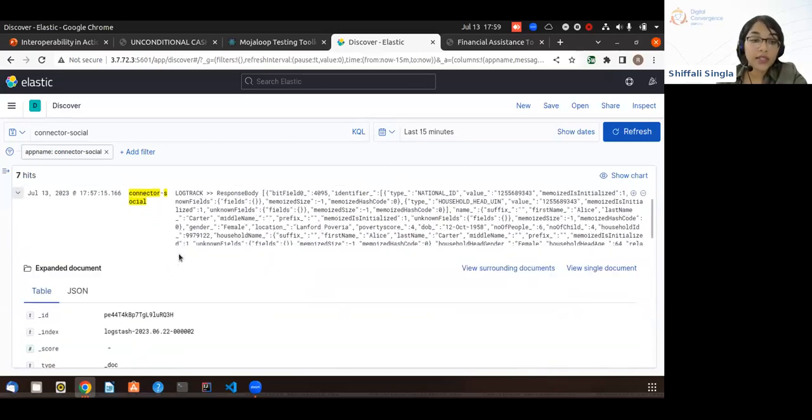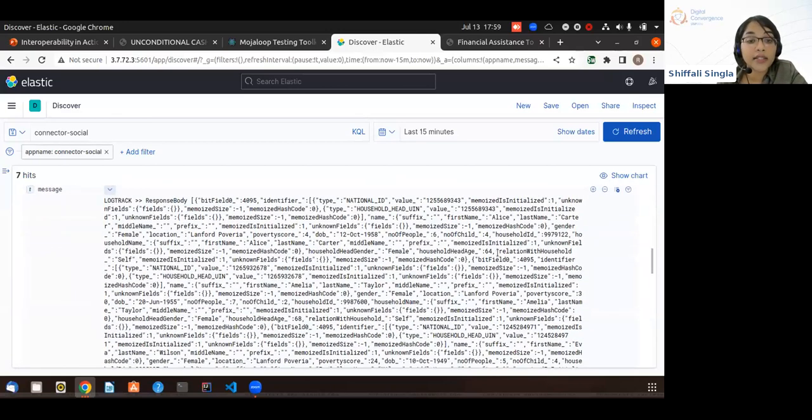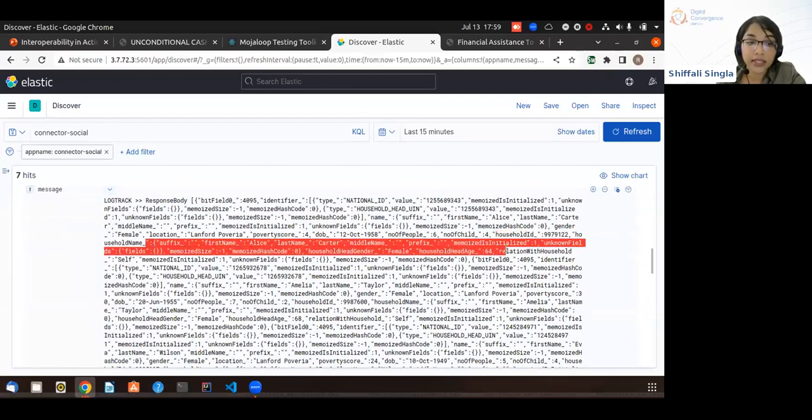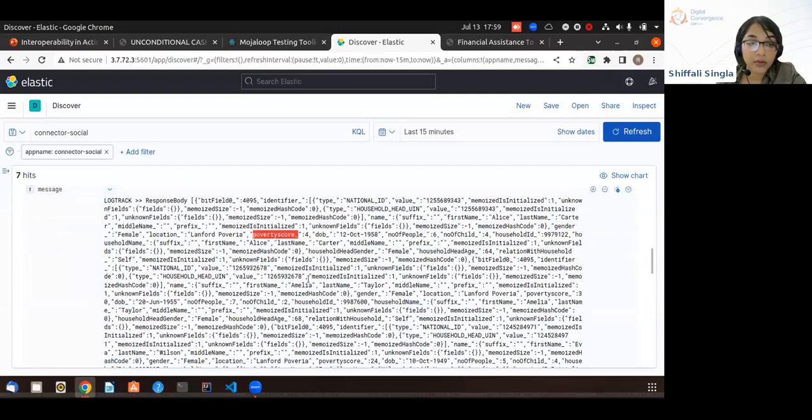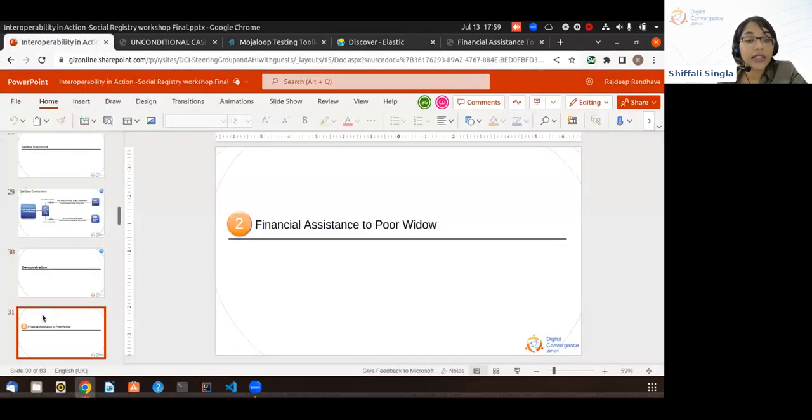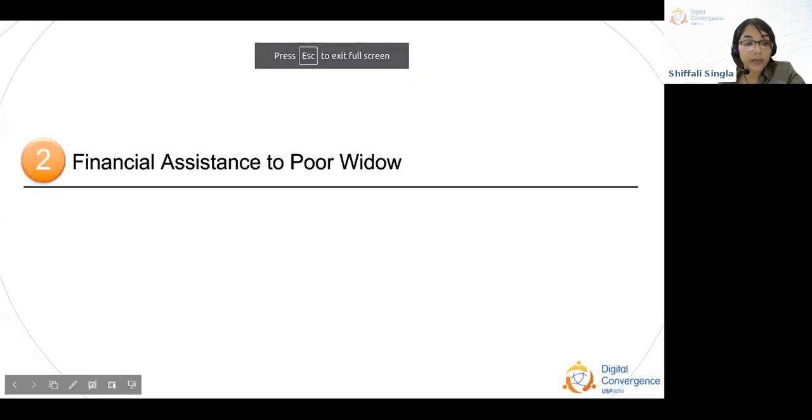Based on this request, the social registry is providing the response data, that is the household ID, household details, and the poverty score. With that, we conclude the demonstration of the unconditional cash transfer to poor households using interoperability.